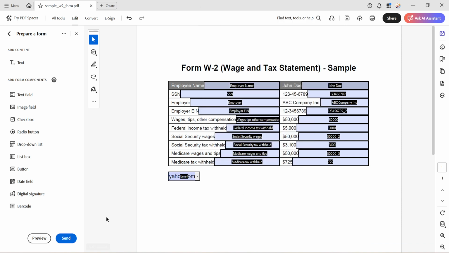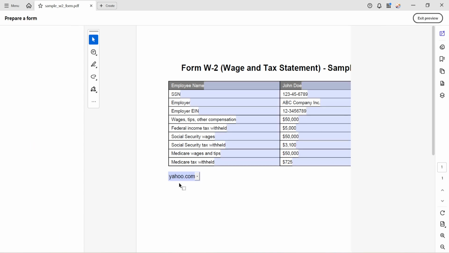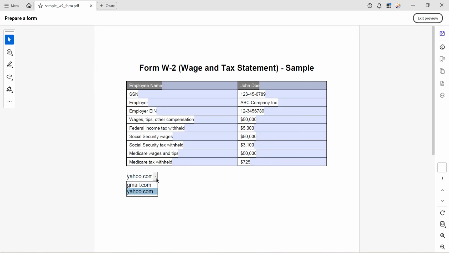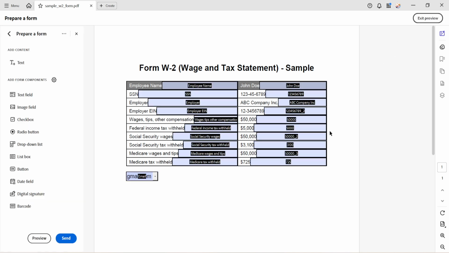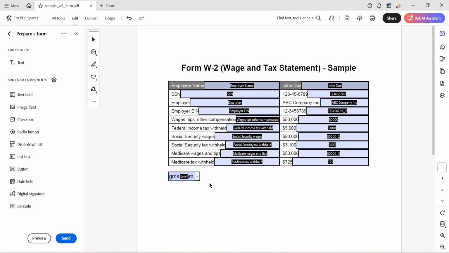Finally, click Preview at the bottom left to test your field as your users will see it. Click the drop-down to confirm all items are present and selectable, and that the field is the right size and in the right place. If anything needs a tweak, exit Preview to return to editing, make your adjustments, and preview again. That's it. You've added a clear, professional drop-down menu to your fillable PDF in Acrobat Pro DC.